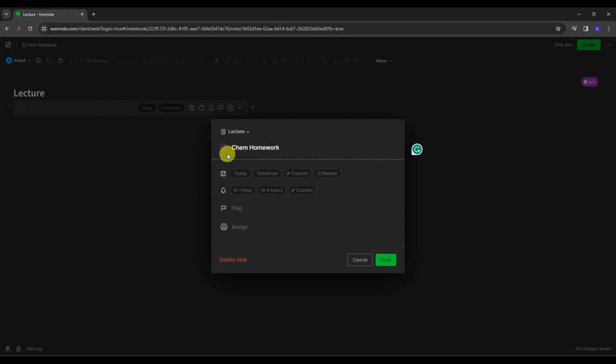Once you have your name, you can now begin editing this, like for example, setting a due date over here, or make this recurring. Then over at the bell icon, this is where you can add a reminder to notify you at a specific time. You can even flag tasks, and lastly, you can also assign someone on this task if you have a team working on it. Once you're done, you can click the save button to save this task into your notebook.